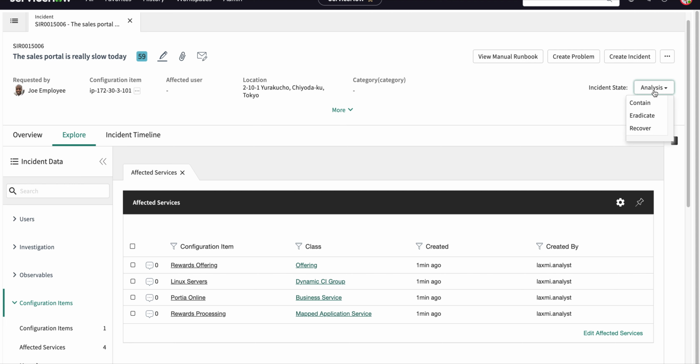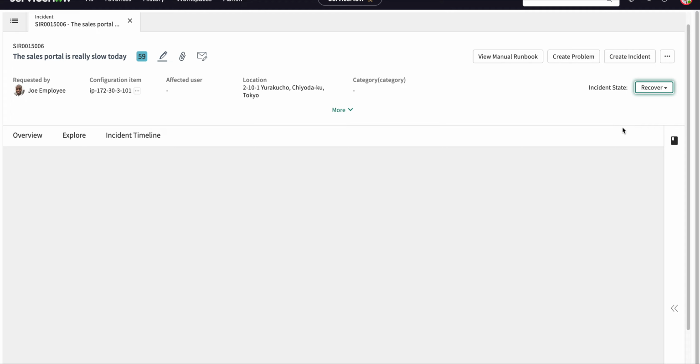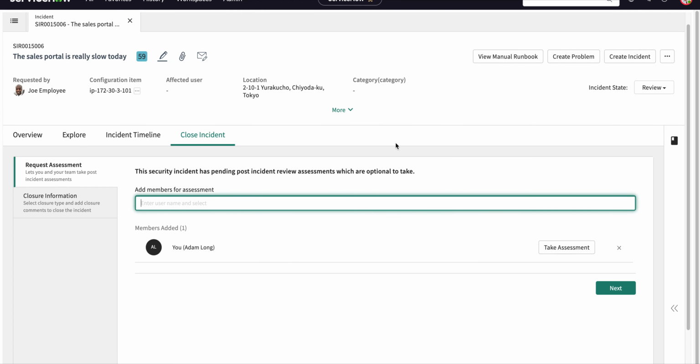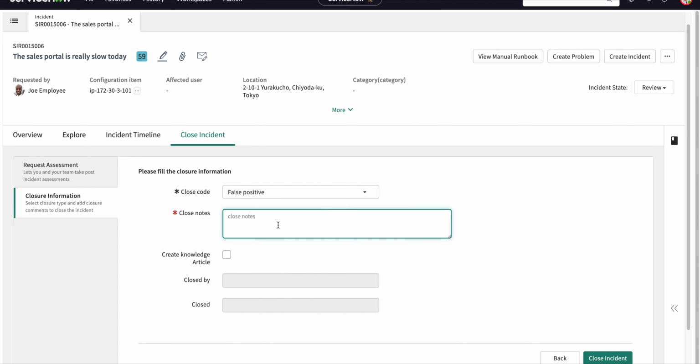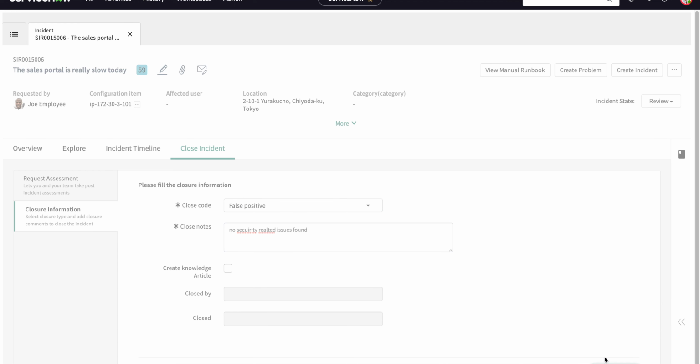I'll skip through this very quickly, and the quickest I can do it is go straight to the recover phase, and then I can move into a closed phase. This is obviously not something you should do with a real event. And to be able to close this totally off, I need to go and put in some closure information. In this case, we'll just say it's a false positive, no security related issues found. And I will close it from here.